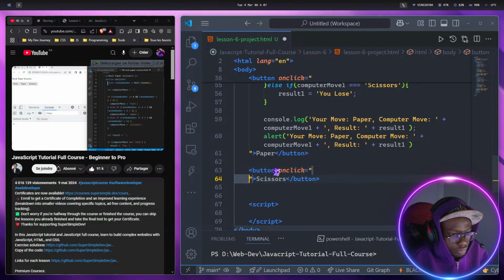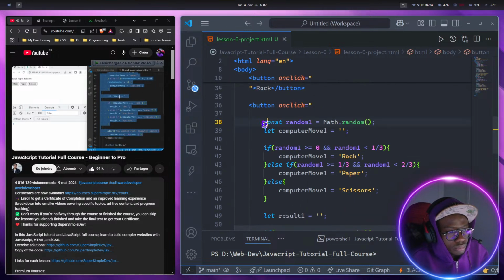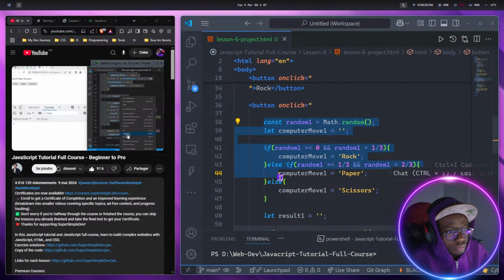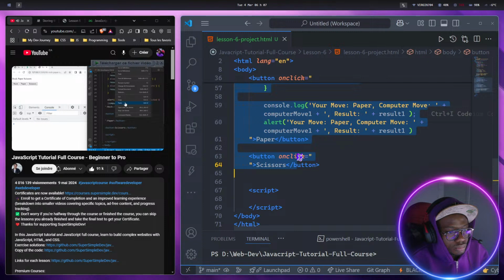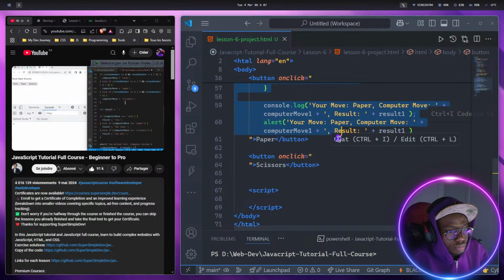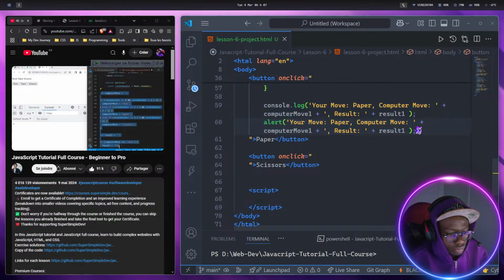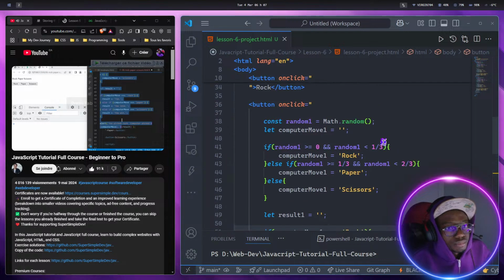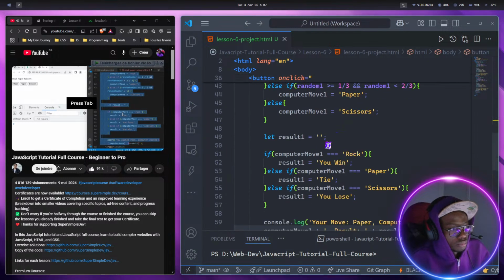So we can select all of this and then right-click, copy, and then in here, right-click and paste. If the formatting doesn't look right, we can select all of these lines and press Tab to add indents until the formatting looks good.